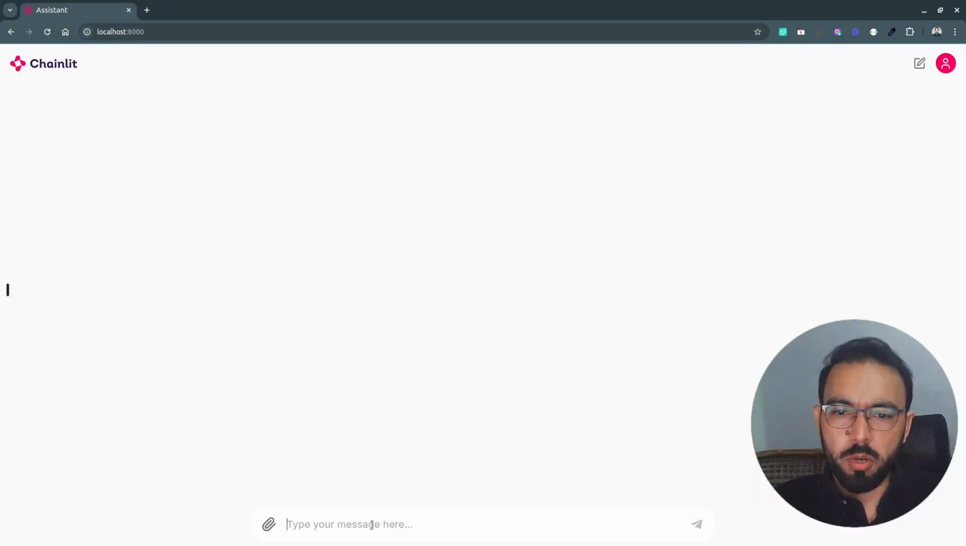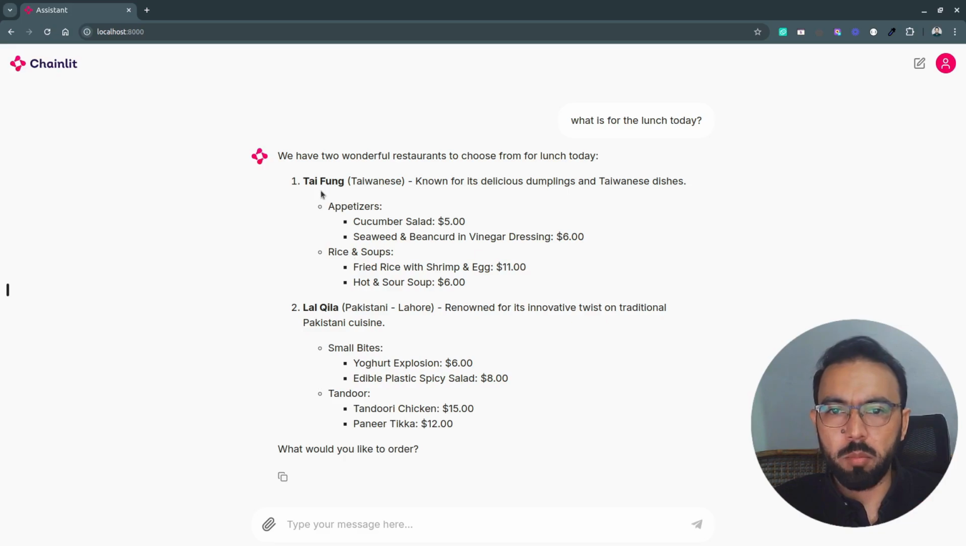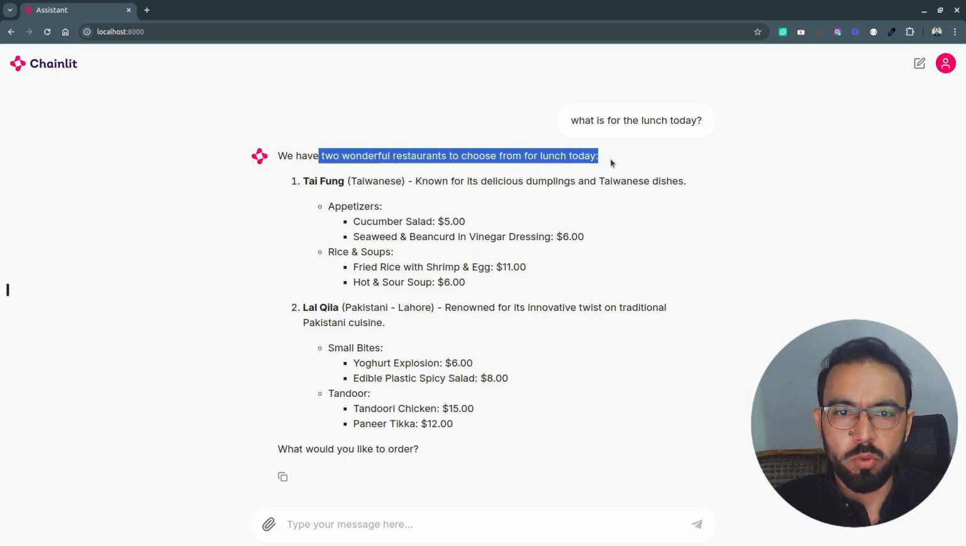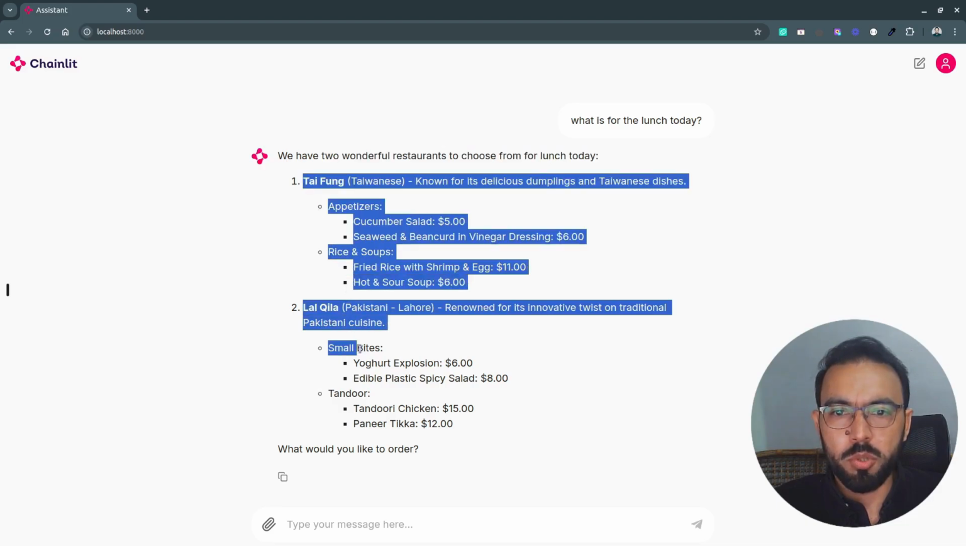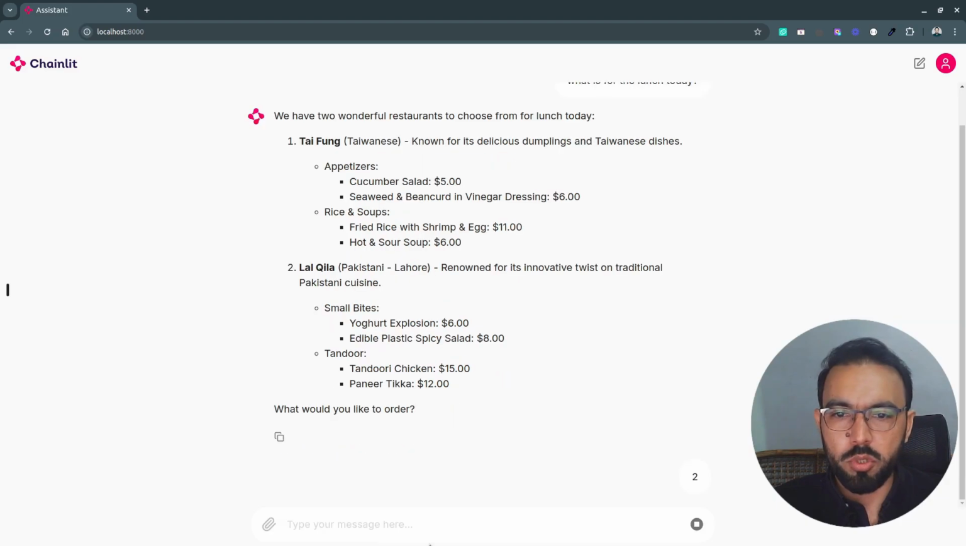Now if we go back to the browser and start communicating with this chatbot, suppose I'm asking what is for lunch today, and the chatbot has started replying to me with the list of restaurants. So we have 2 wonderful restaurants to choose from for lunch today. Then it's giving me all the options and the menu. So what would you like to order? Suppose I am selecting option 2.